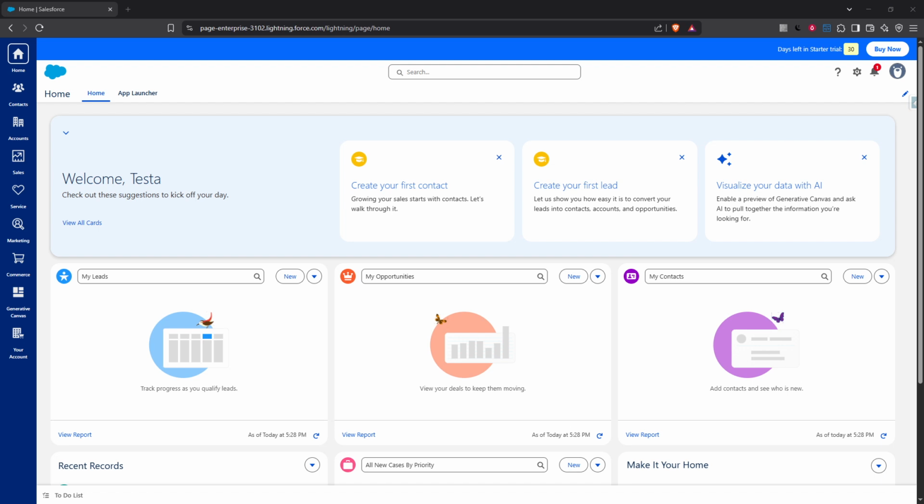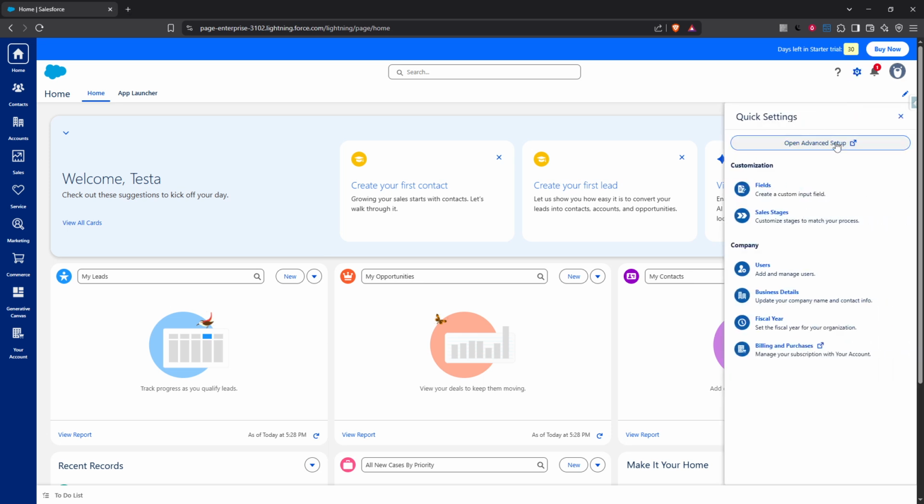We'll start by heading to the top right corner of your screen within Salesforce. You'll notice a gear icon there. This is your entry point for all setup activities. Click on the gear icon and then select Advanced Setup from the drop-down menu that appears.